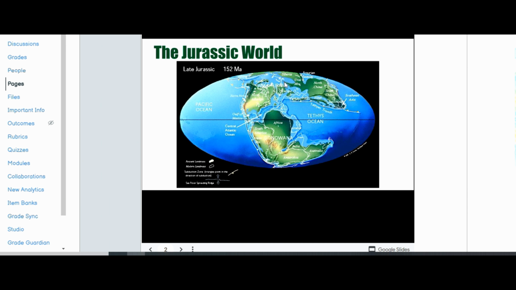Things are kind of spread out here. China's over here now, Siberia's up top, kind of where it belongs, but not quite. And then we still have Gondwana completely together down here. Those are eventually going to break apart. All of this connection is how all of those diverse animals are able to travel from one region to another.